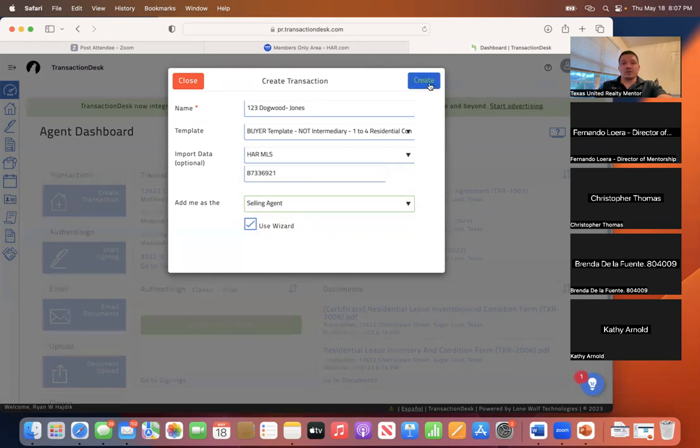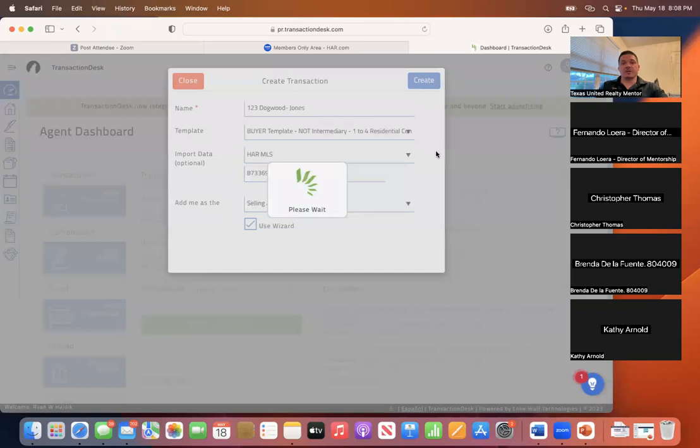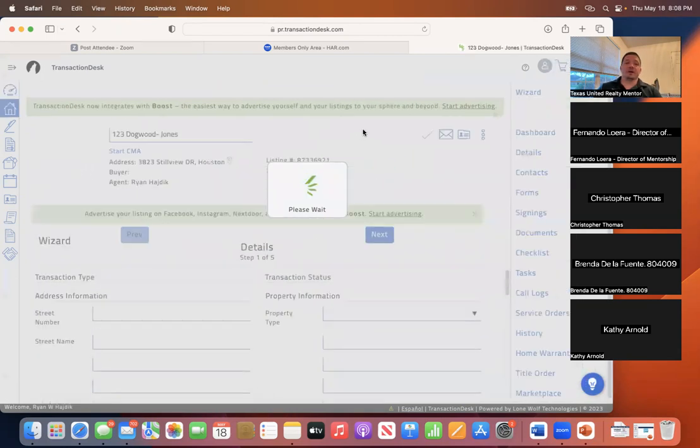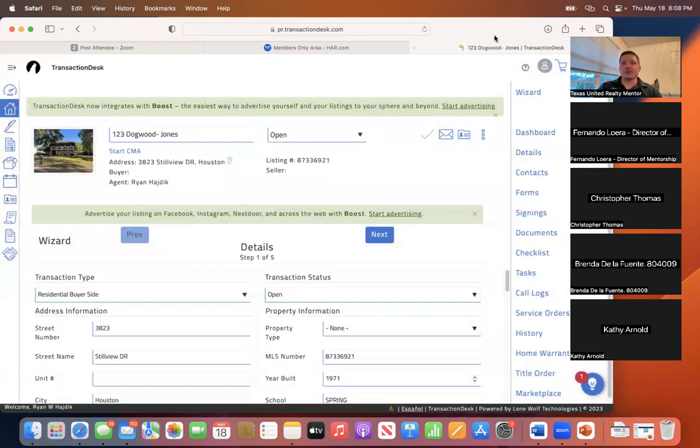Okay, it's important to fill all that out because when you create the transaction, most of the information is going to be auto-loaded into the contract. So address, legal description, listing agent's information, all that good stuff is going to be auto-loaded. So this platform is pretty easy to use.